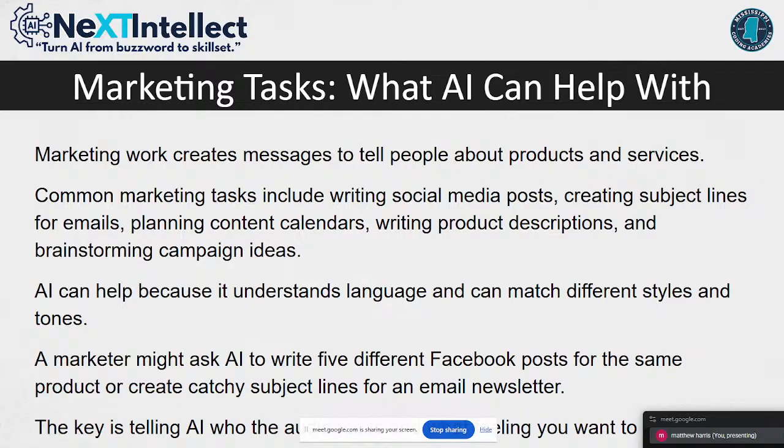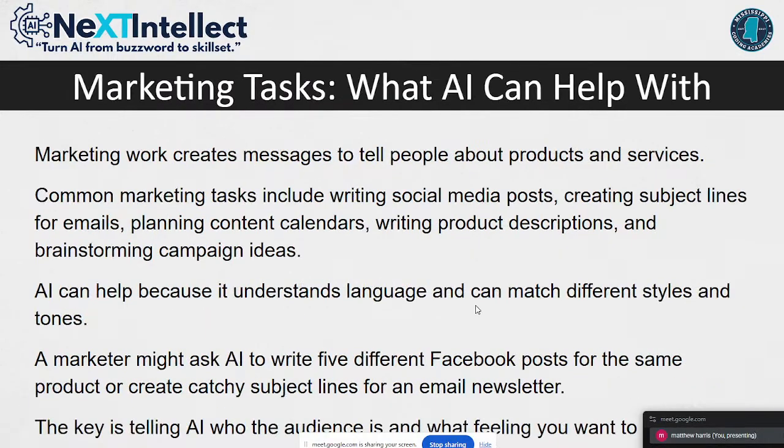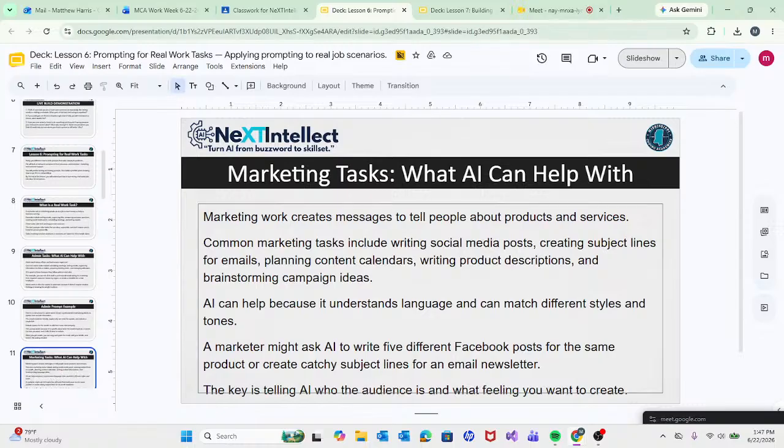A marketer might ask AI to write 5 different Facebook posts for the same product or create catchy subject lines for an email newsletter. The key is telling AI who the audience is and what feeling you want to create.